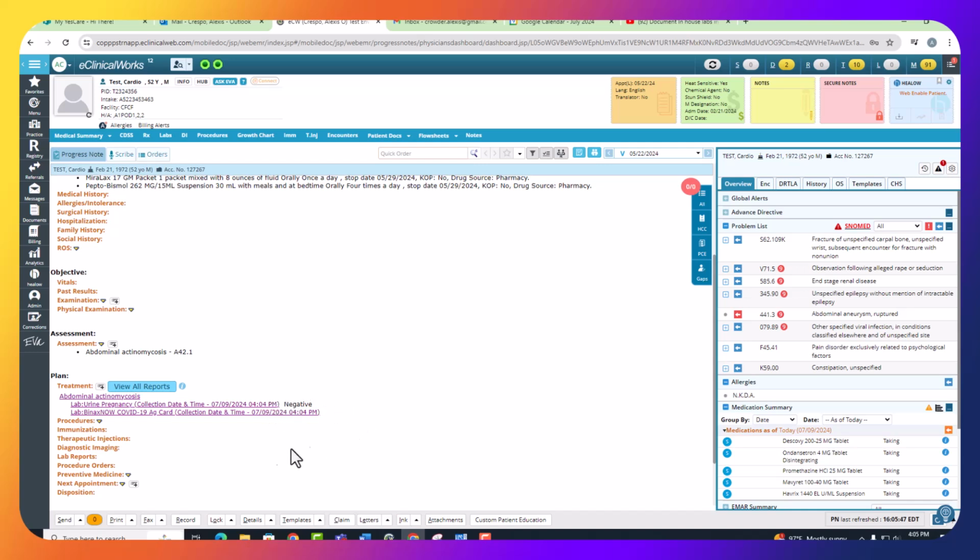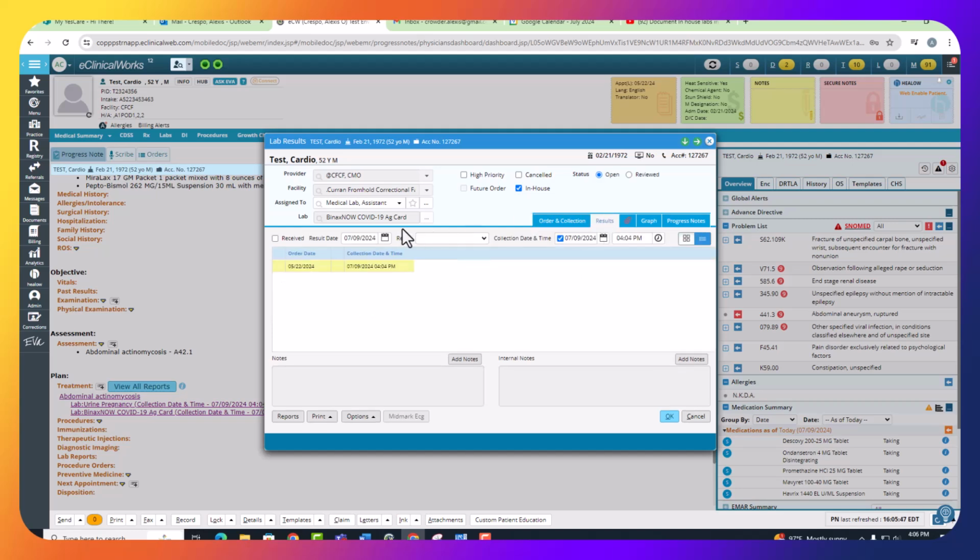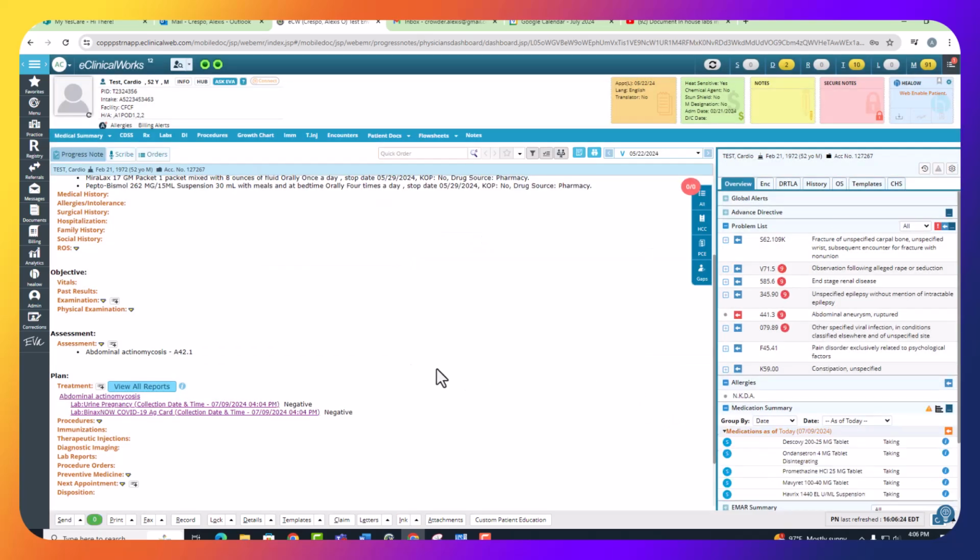And then we're going to do the same thing for the BinaxNOW. We're going to click on that link, maneuver to the Results tab. Okay, select that we received it, and then enter your result. We'll also say that this patient was negative for COVID. Of course, you will select the result that applies to your specific patient. All right, keep in mind never to mark it reviewed. When the providers are reviewing the labs for the patients, they'll mark it as reviewed. We're going to click OK, and you'll see the result for the BinaxNOW test to the right of the actual lab.